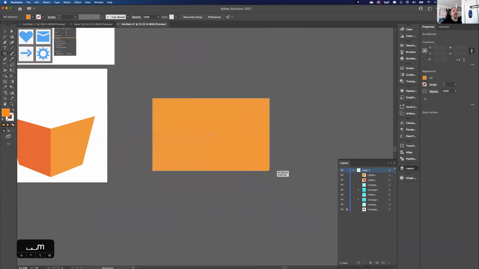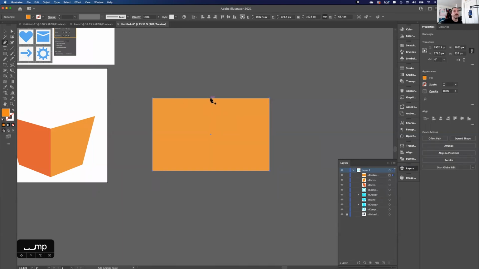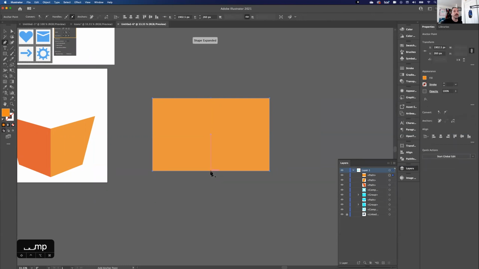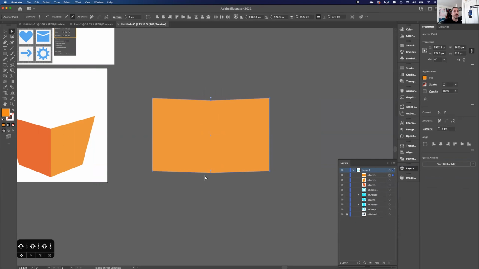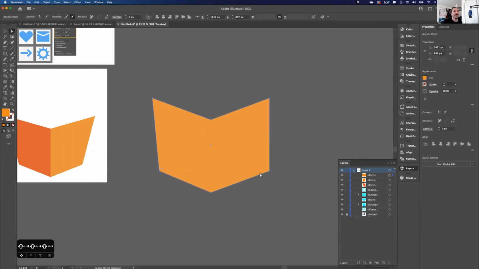All right, we have our rectangle. We used the pen tool and we added points in the center, top and bottom. And then I used my direct selection tool, A on the keyboard, selected both, and moved them down. Oh yeah, and I needed to move these in too. 1, 2, 3. Hopefully you have this already.